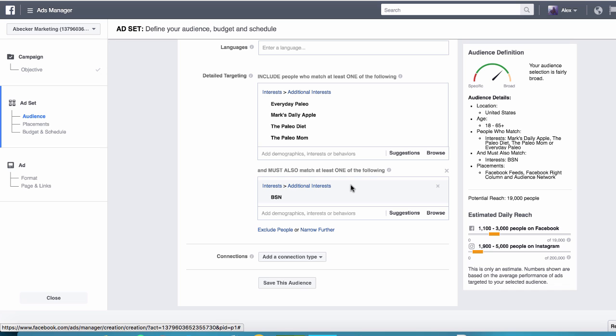So we want to get these people on our email list with that bait that we talked about before. So we'd have like the 3 steps to having a completely paleo-friendly diet or something. I don't know. You're going to have to come up with your own bait. I'm not an expert in this niche.